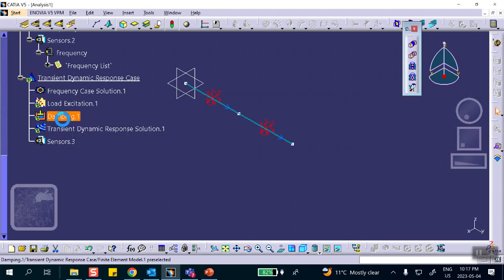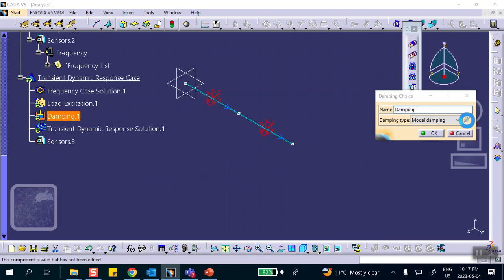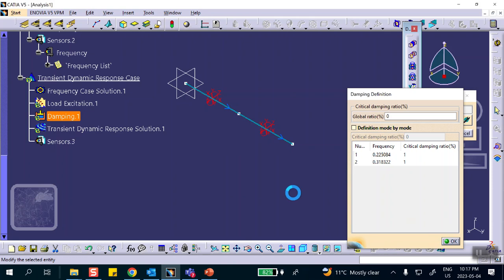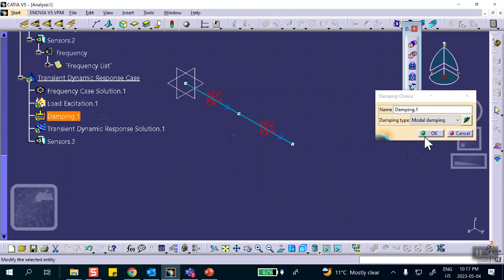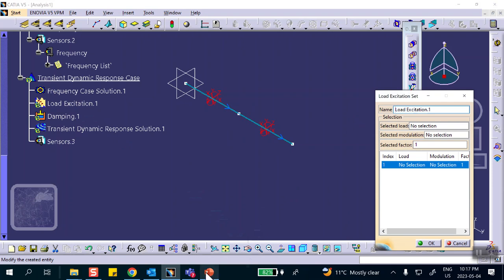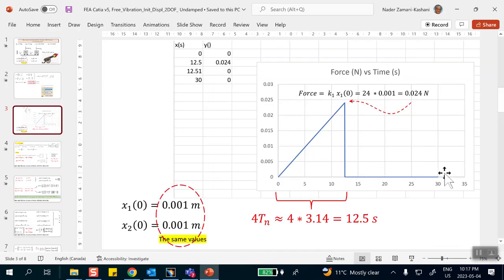Good. Damping, double click on it, click on the wrench. We don't want any damping. By default, Catia puts 1% damping. Okay. And for load excitation, we need that Excel sheet that I showed you. We need this plot.